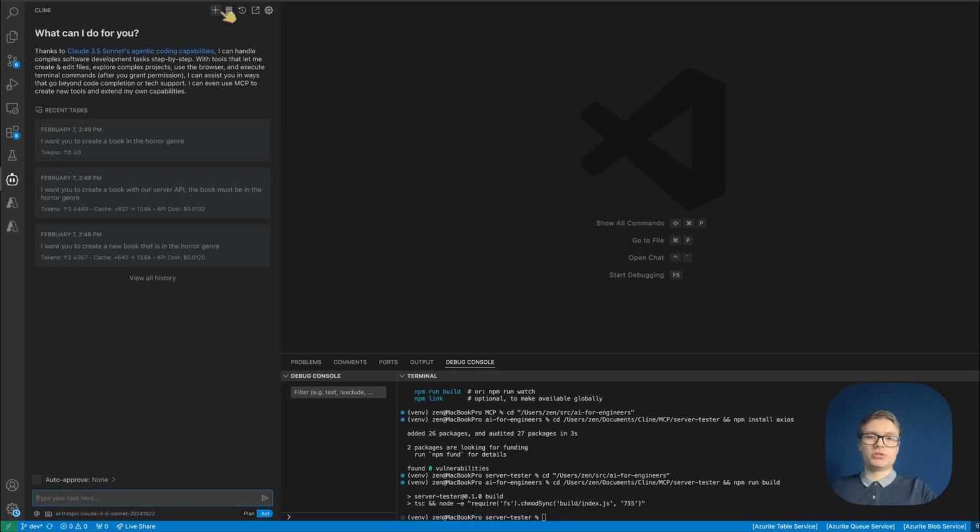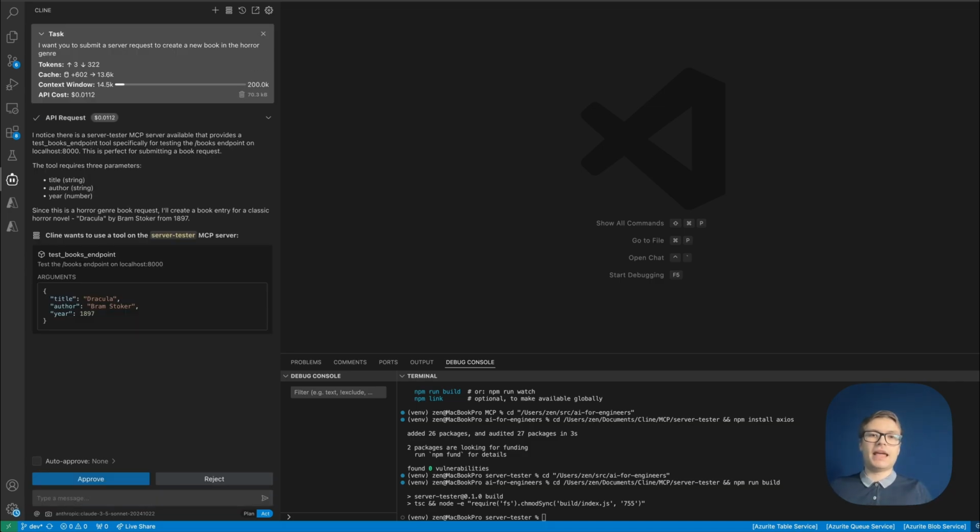So before I start this new chat, I first want to clear out my open file because I just want Cline to use that MCP tool that we created instead of just reading the Python file and, for example, coming up with a terminal command. So I'm going to just say, I want you to submit a server request to create a new book in the horror genre. And now you can see that it's actually recommending to use this server tester MCP server.